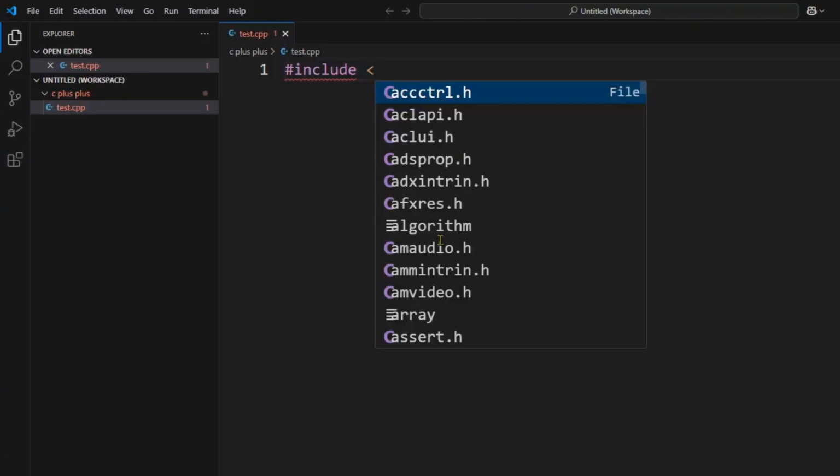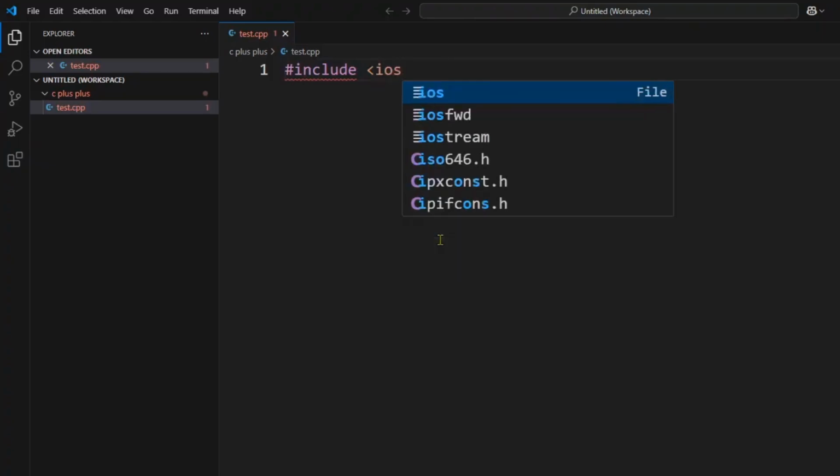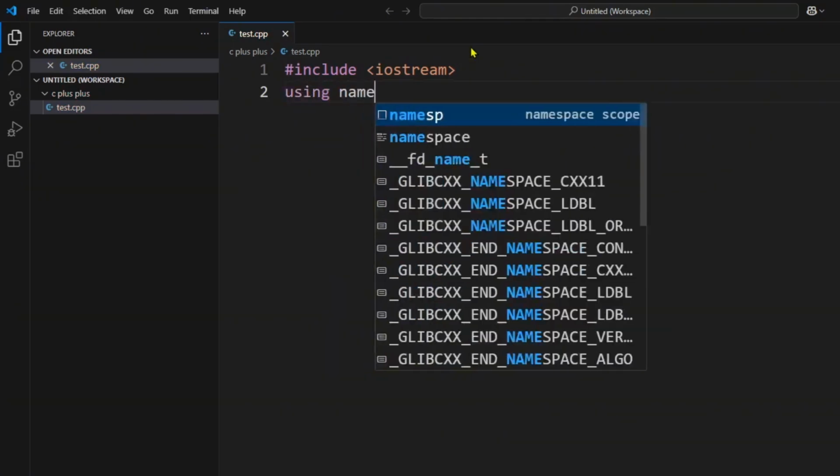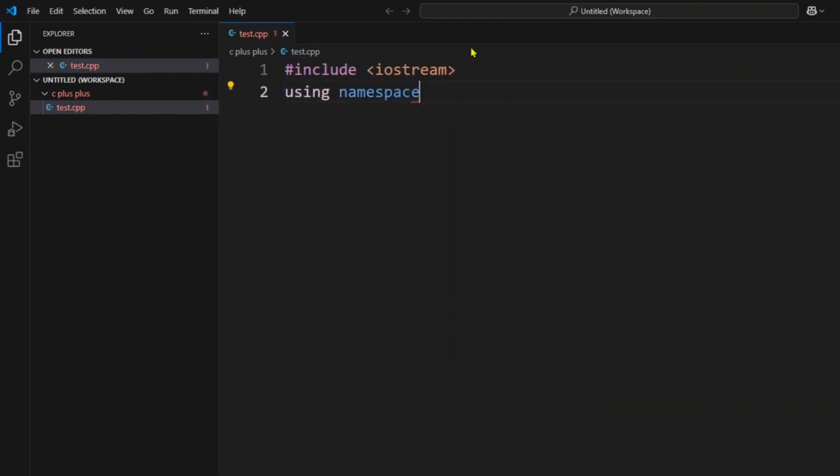So here at first I have to include a header file, and that is include, then the header file we need here is iostream. It means input output stream, and then we have to say using namespace std, and then we need a function that is called the main function.